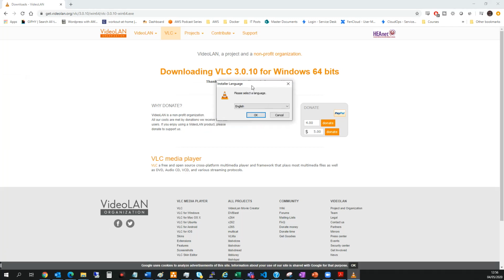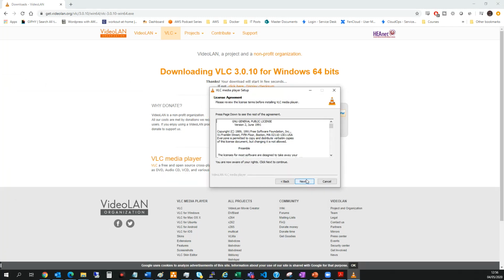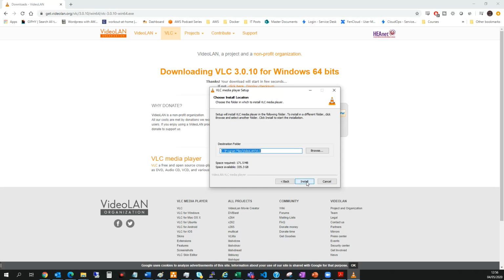So let me just pull this over so you can see it. I'm going to click English, and I'm going to click next. I'm going to click next, and next, and I'm going to click install. And this will begin to install VLC.